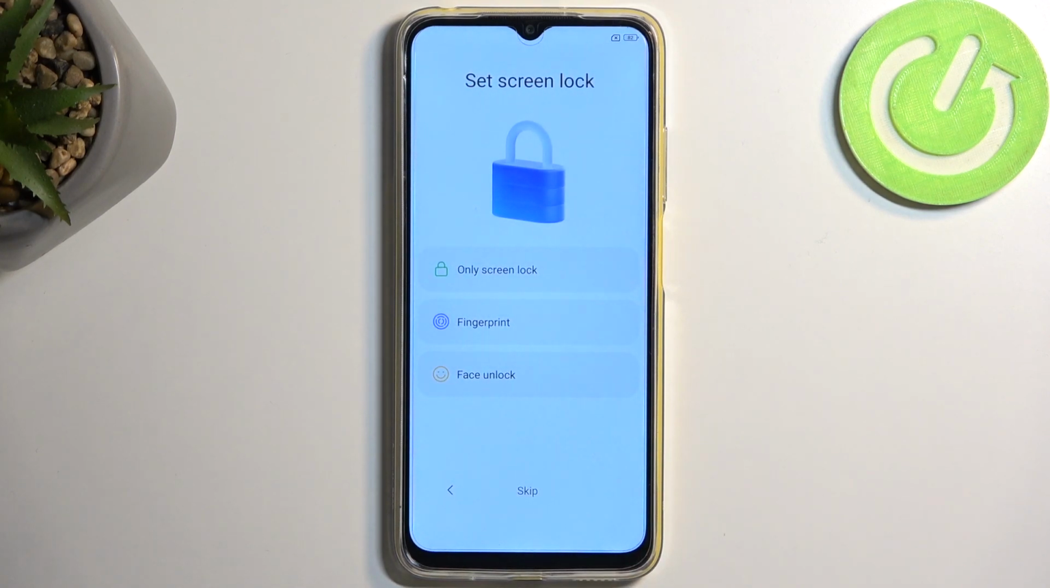Next, we have option to select a screen lock. Now we have three different options. We have the screen lock, which will include PIN, pattern, or password, fingerprint, or face recognition. Now, when it comes down to the two lower ones, the face recognition and fingerprint, you will always be required to set up a physical screen lock for either one of them or both.